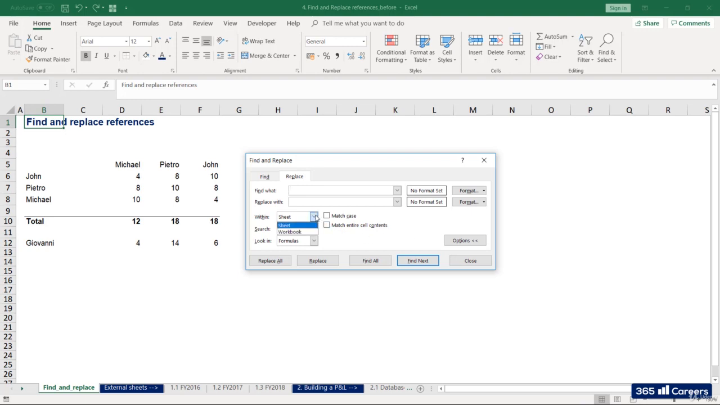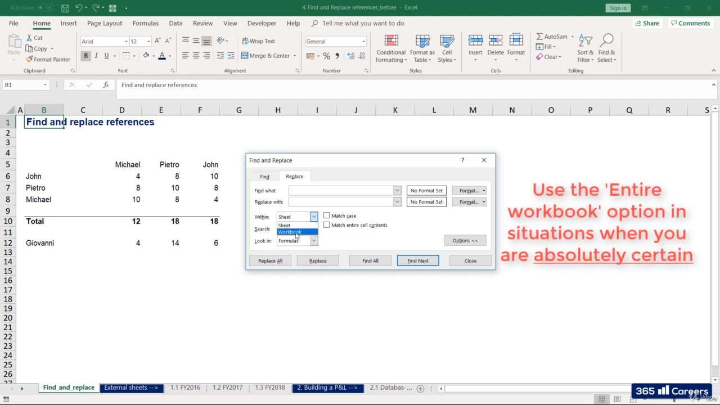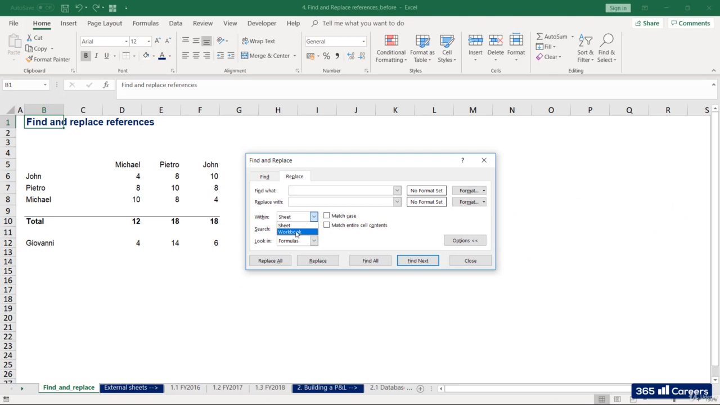Whenever you do find and replace on large files, it is preferable to carry out operations on the active worksheet only. Please use the entire workbook option just in situations when you are absolutely certain that this is the specific replacement you would like to do, and you have thought out carefully whether something could go wrong or not.